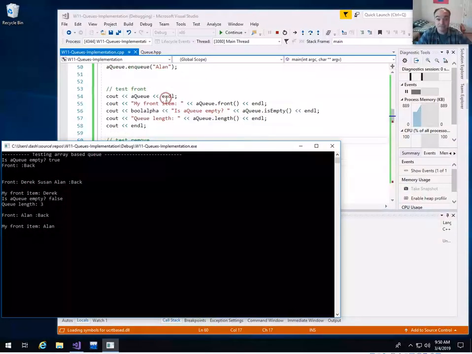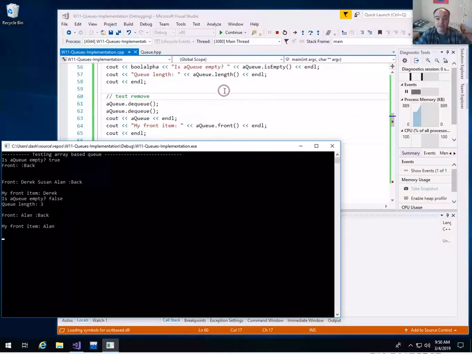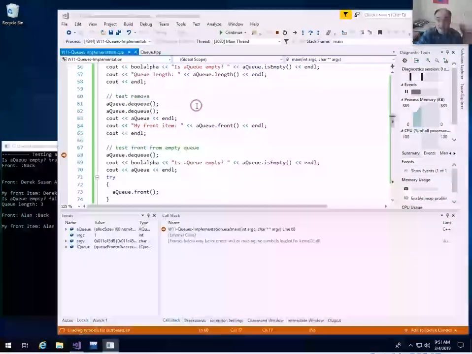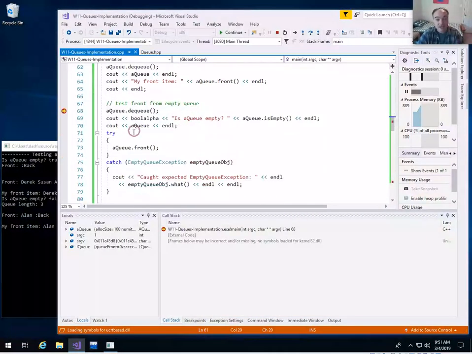Right. So now our queue is no longer empty, and the length of the queue is 3 because there's 3 items on there. And after we remove 2 items, Derek and Susan should have come off, and then we only have 1 item left on the queue, and so Alan should be at the front there, all right? So yeah, that's working now.